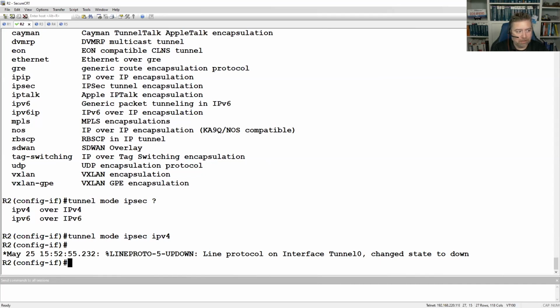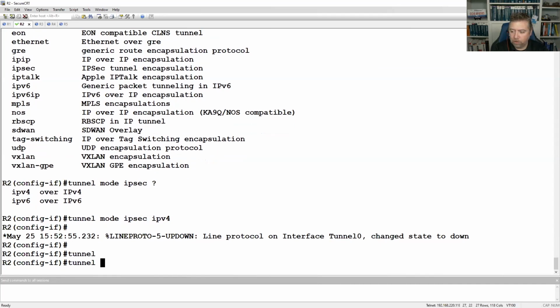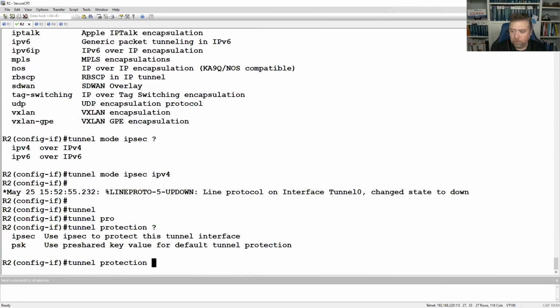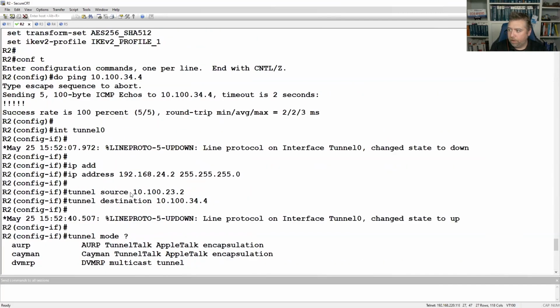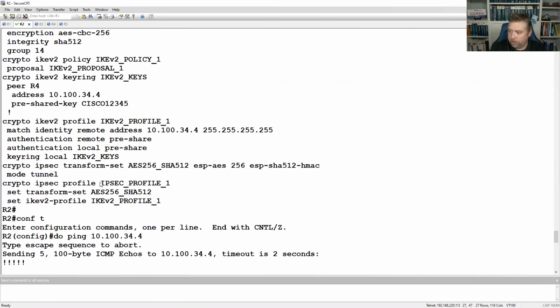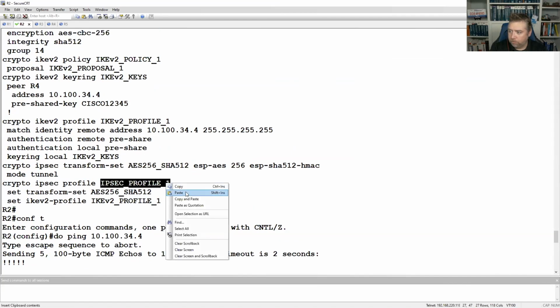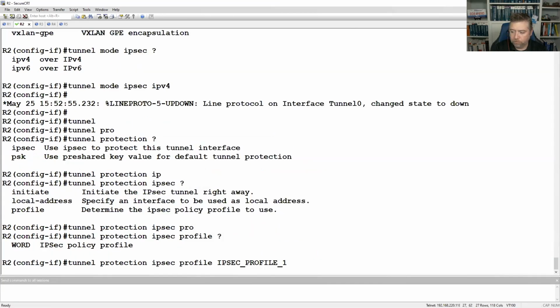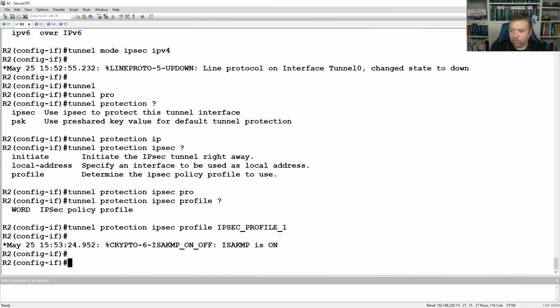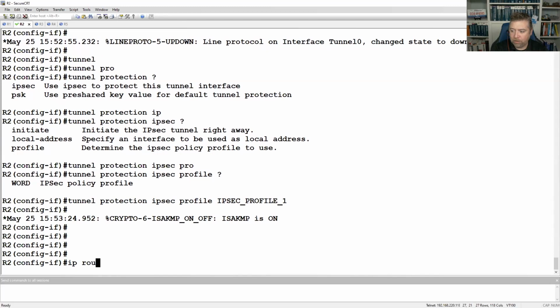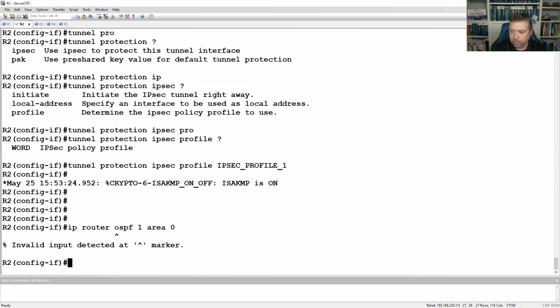And then last but not least, we have the tunnel protection IPsec profile. Okay, and what do we call the IPsec profile? It's IPsec profile 1. Okay, and lastly, we're going to run routing on this interface, IP router OSPF 1 area 0, or IP OSPF 1 area 0.